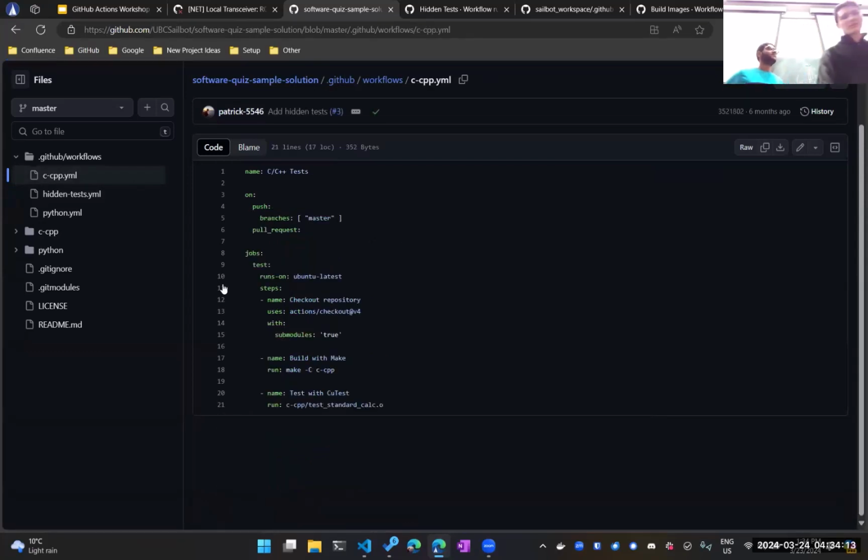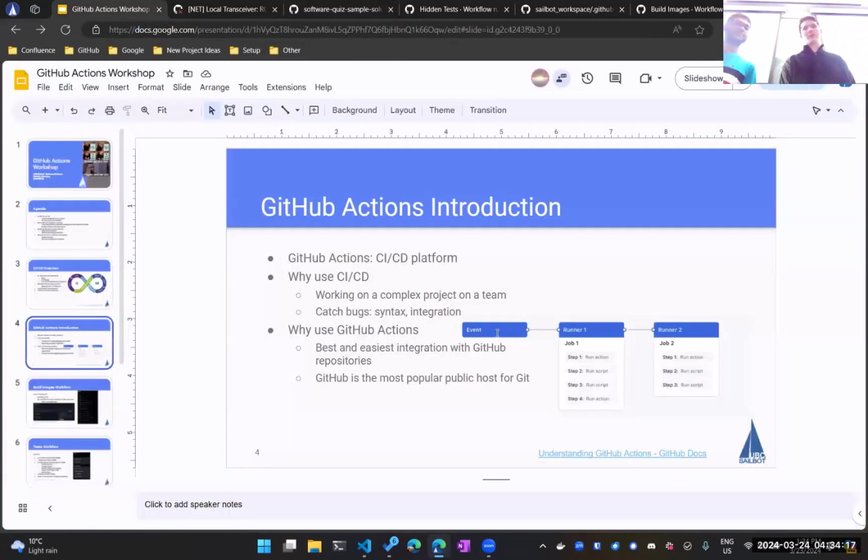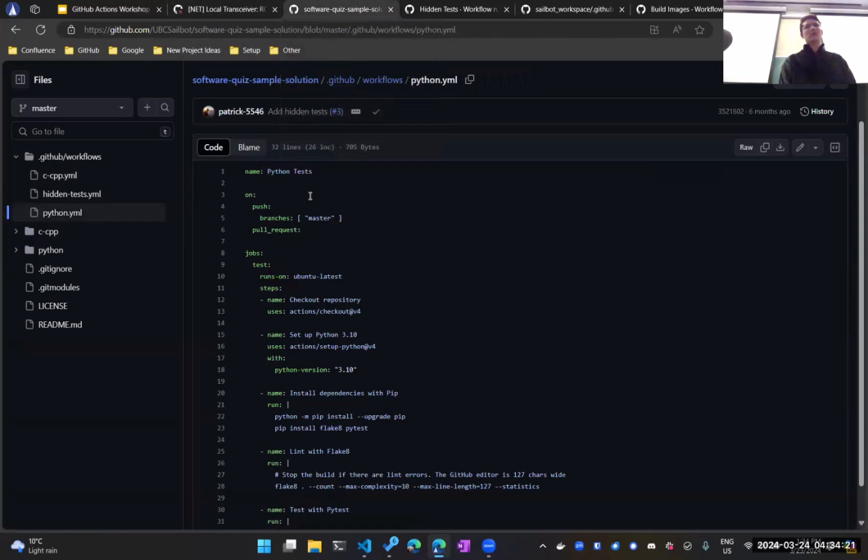If you notice, this matches our diagram over here. We have an event, runner, and a job, right? So matching that to our configuration file, which goes in .github/workflows. So this is fetched automatically.